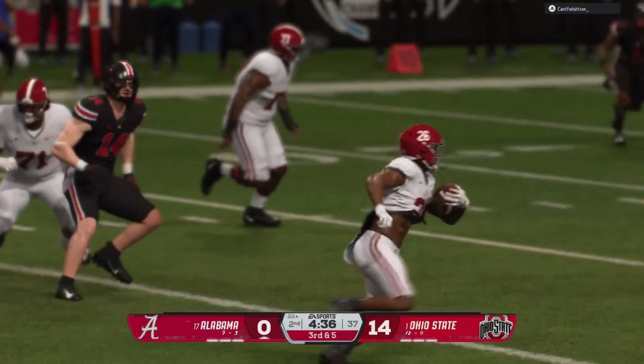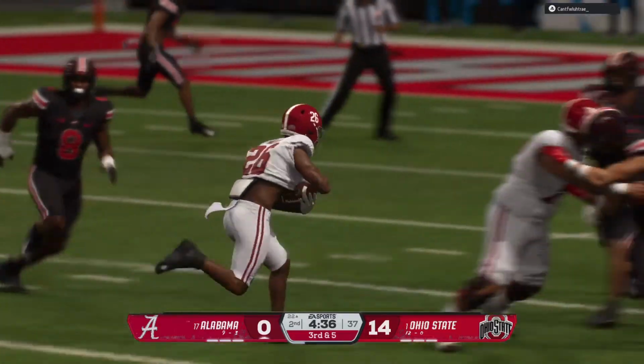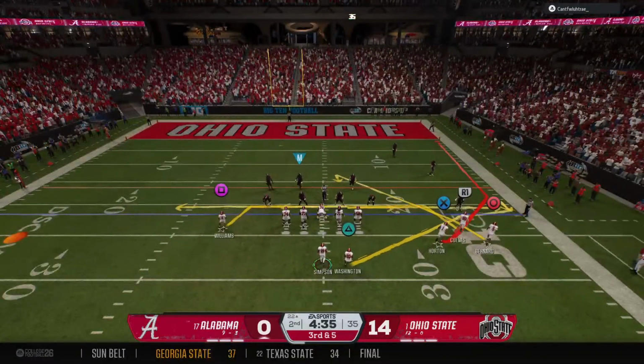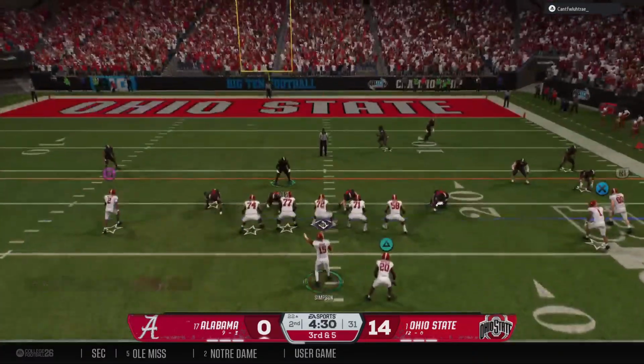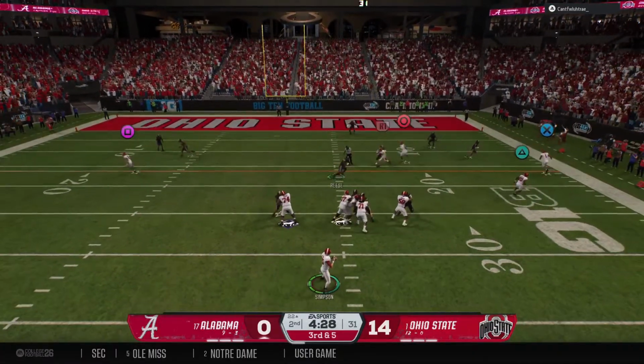Chris, I love the versatility of this running back. We're seeing what he can do on full display on this drive. He's been running the football very well. This time they get him the ball out of the backfield, catching it, and he gets another positive gain.